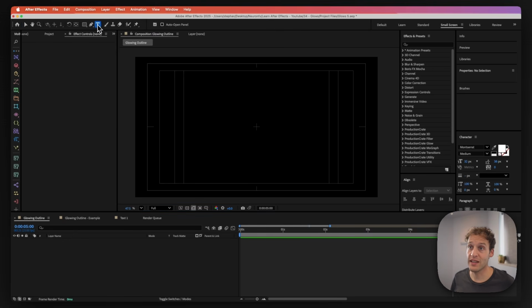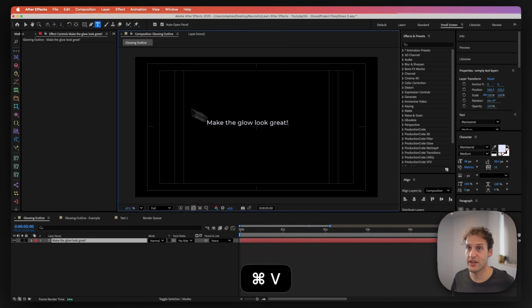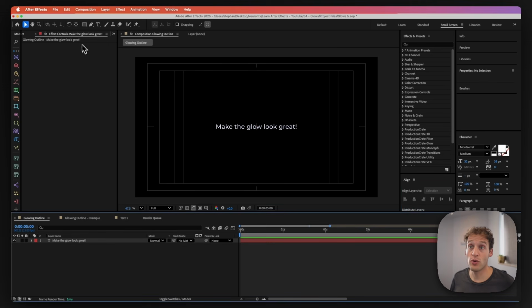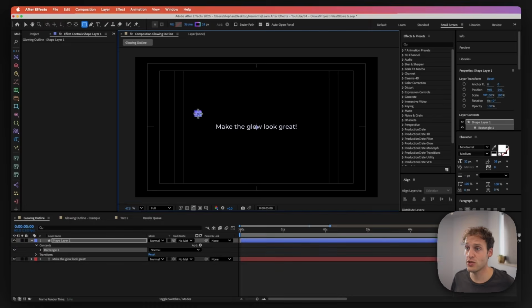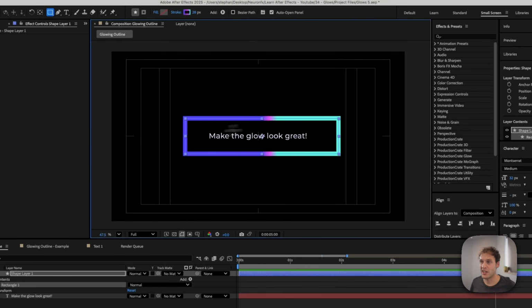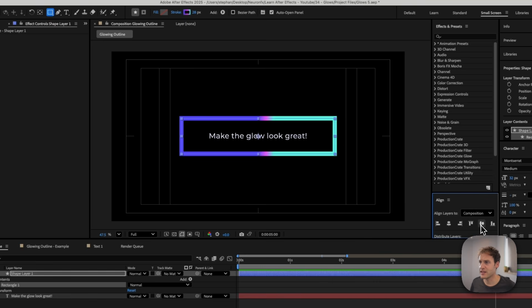can just pick the text tool, type in my text at the center right over here. If it's not centered, don't worry, just select it and then align it horizontally and vertically using the align tool right over here. Now we are going to start to add our first text box, so we're just simply going to pick the rectangle tool and then draw a quick rectangle like that.